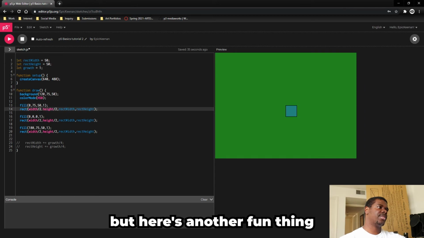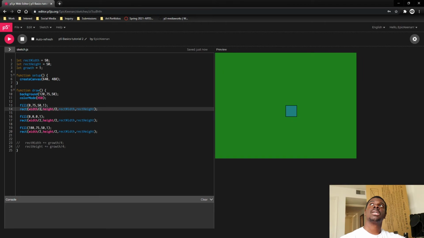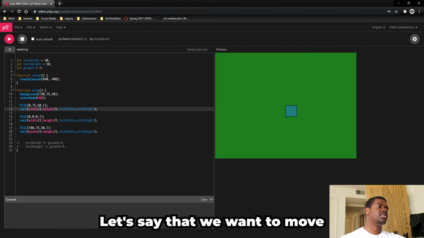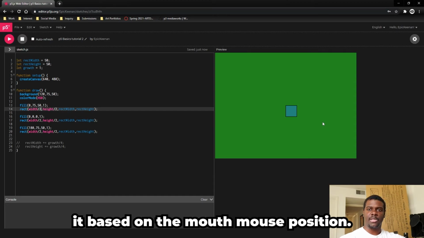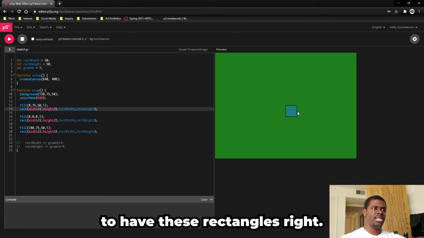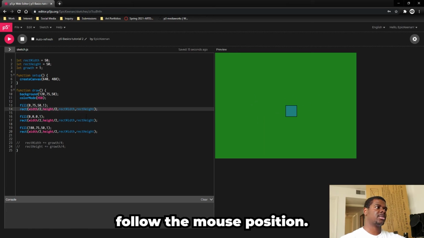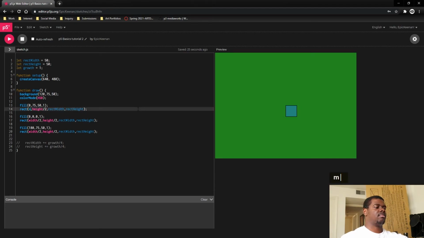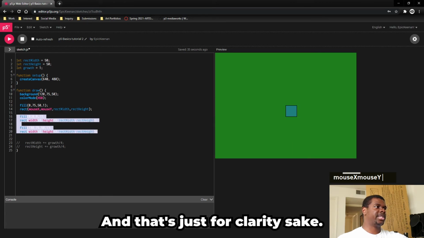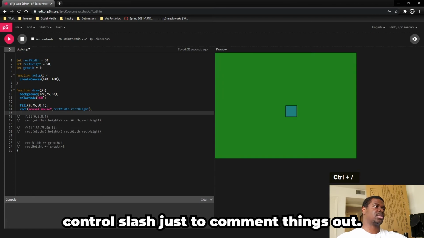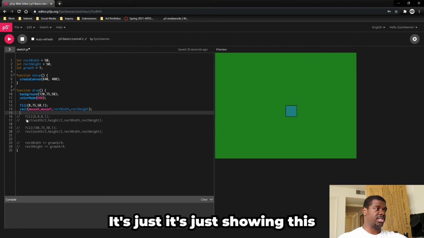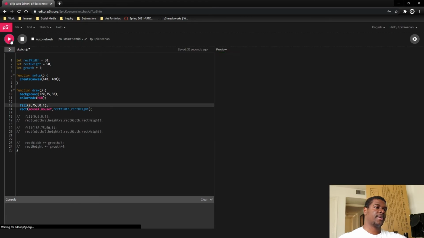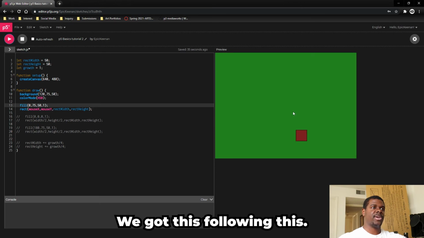But here's another fun thing that we can do. Let's say that we want to move it based on the mouse position. Let's say we wanted to have these rectangle primitives follow the mouse position. Let's do this: mouseX, mouseY. And just for clarity's sake, I'm going to hit Control-slash to comment these out. So now this code is not running, it's just chilling. This code is what we're focused on. So now we've got this following this.